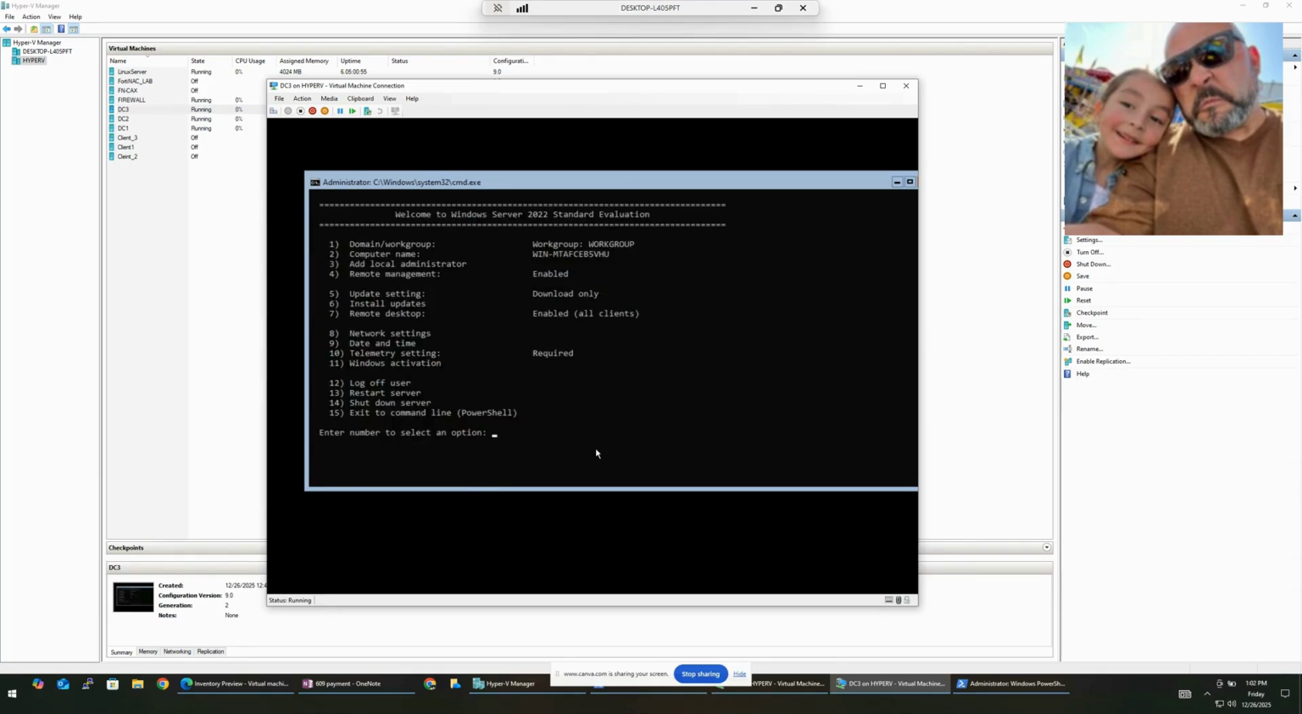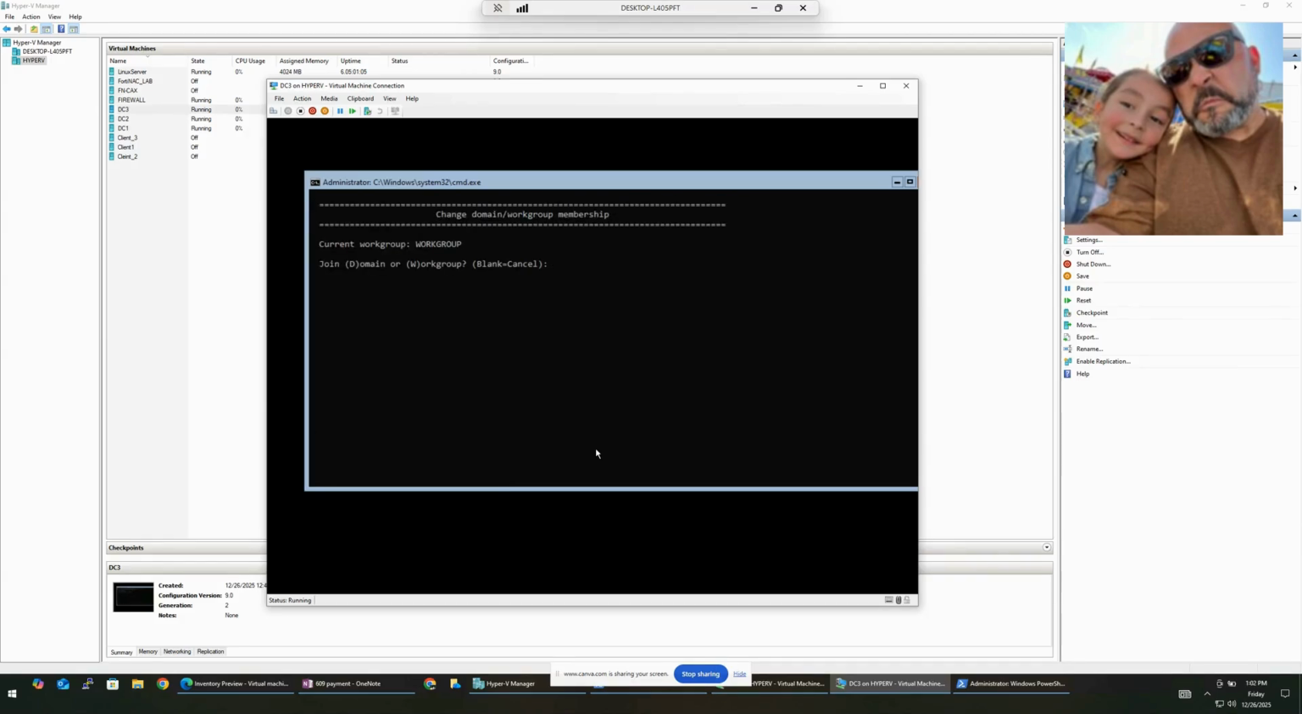So let's go back into the config. All right, so now computer name, 2. We already named that. Okay, now let's do 1. So join domain, and my domain name is hyper-v.local. So let's see, join domain, D, name hyper-v.local. Domain and user authentication. Okay, so that's hyper-v dash administrator. Password.